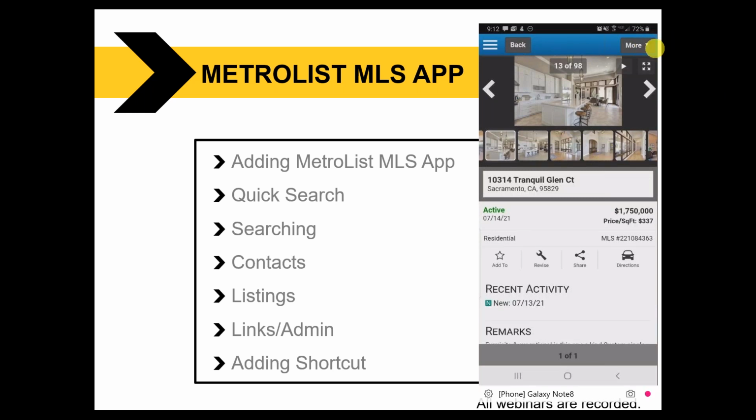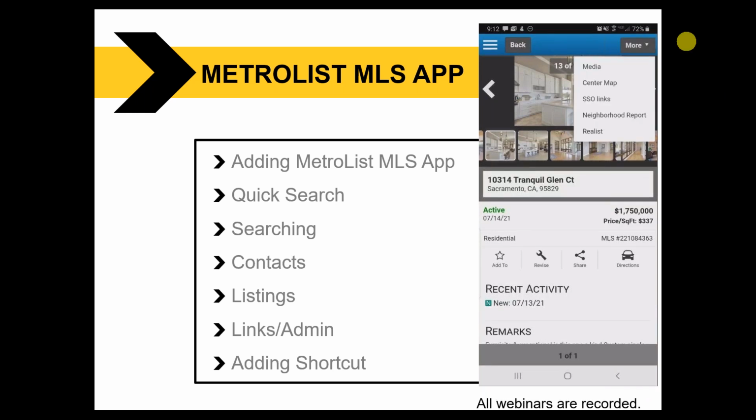In the top right-hand corner, it says more. If I click on that one, I could see any virtual media that this listing has added to it. So walkthrough tours, Matterport tours, all that stuff. I could see where this property is on a map by clicking center map. Right here, it says SSO links. SSO is short for single sign-on.